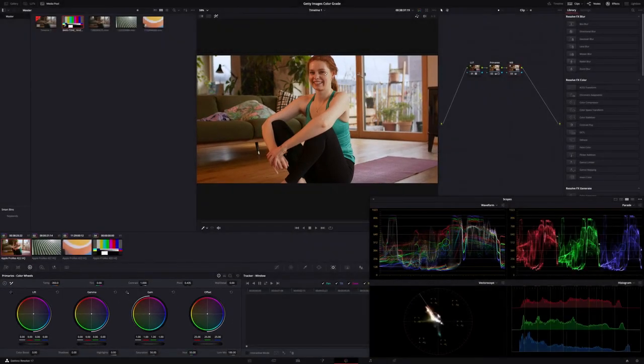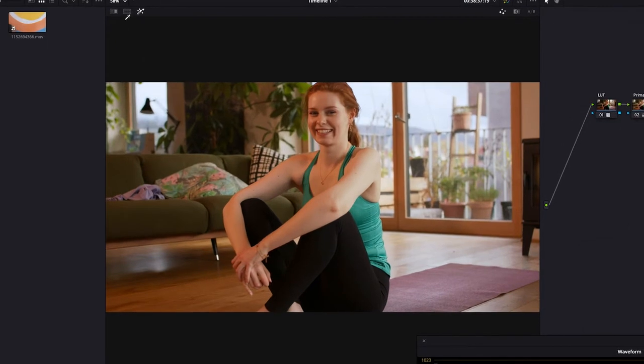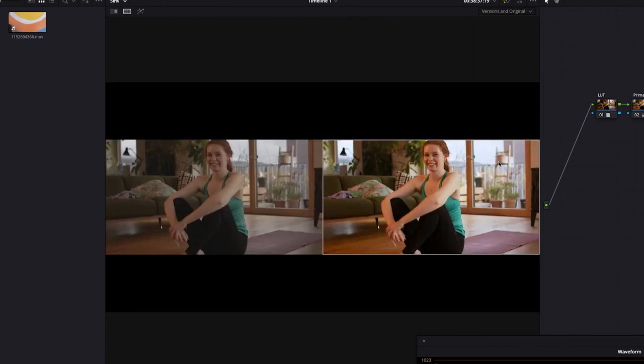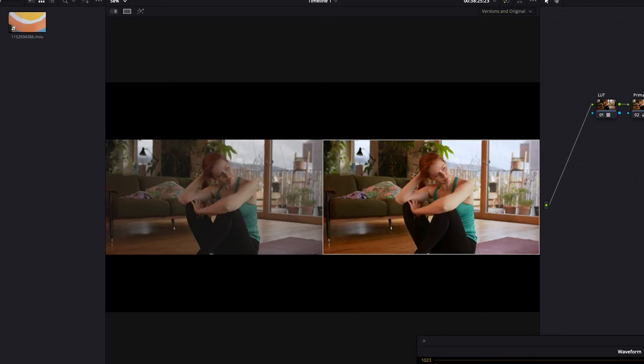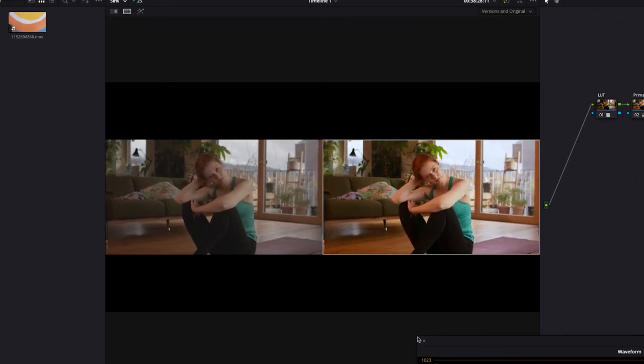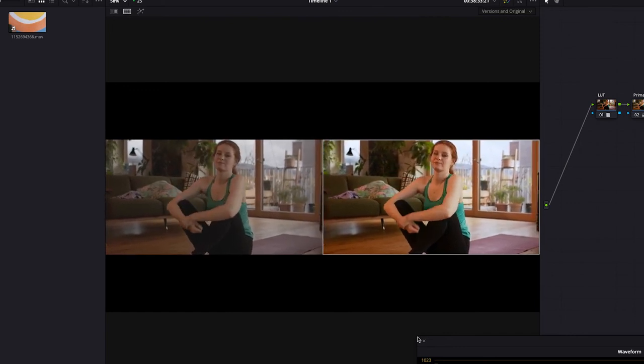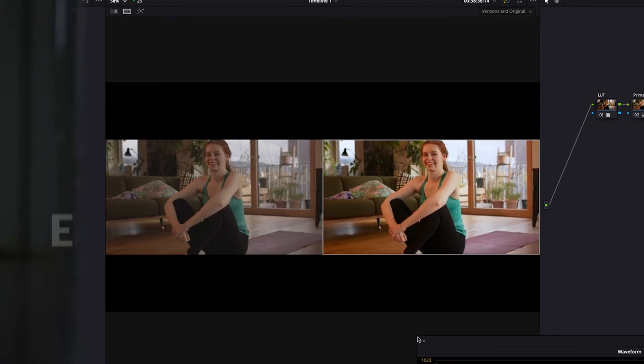Let's use the version and original feature to see where we are at. The difference between a log and a graded video file is striking. While we've added enough in the grade to make the clip stand out, what's important is that we use our scopes to ensure we aren't throwing any detail away unnecessarily. This is important to add versatility for the end use of the customer.